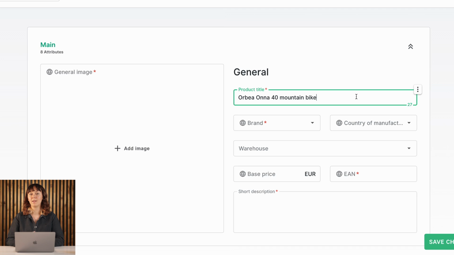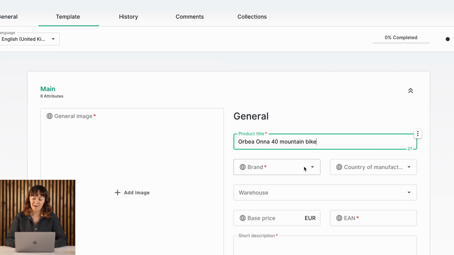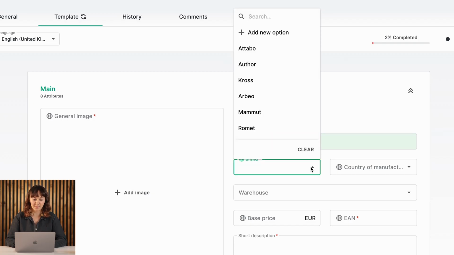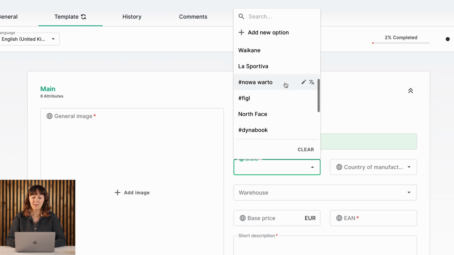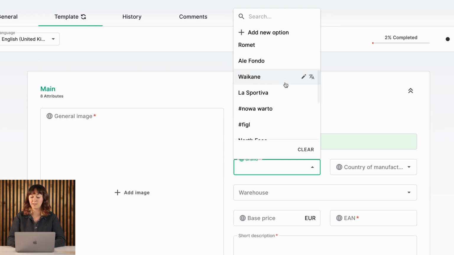What is often important in creating titles is their length. The character counter can be useful for this. You can count on it. Now, let's fill in the brand. Here, we have a select type attribute. We look for the name from the given list, or we add a new option if it is a new brand in the database.